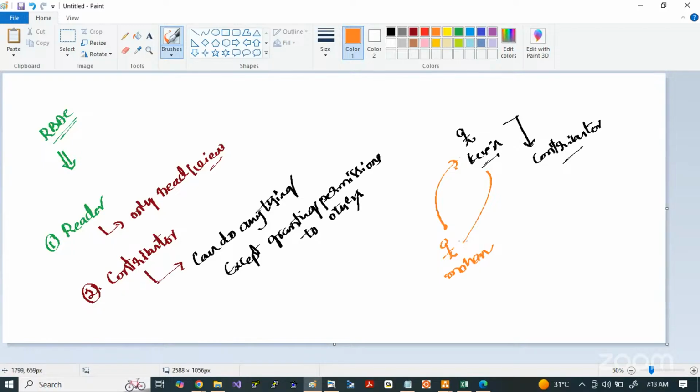Since this guy is a contributor, Kevin cannot give the permissions to Mohan. But what can Kevin do? Whenever he feels like doing something, he can go and perform it because he's a contributor. He can create, modify, delete, update, anything, but he cannot make others work like him. It is not possible. Now your third item is what? It's your owner. So the owner, as usual, can do anything.